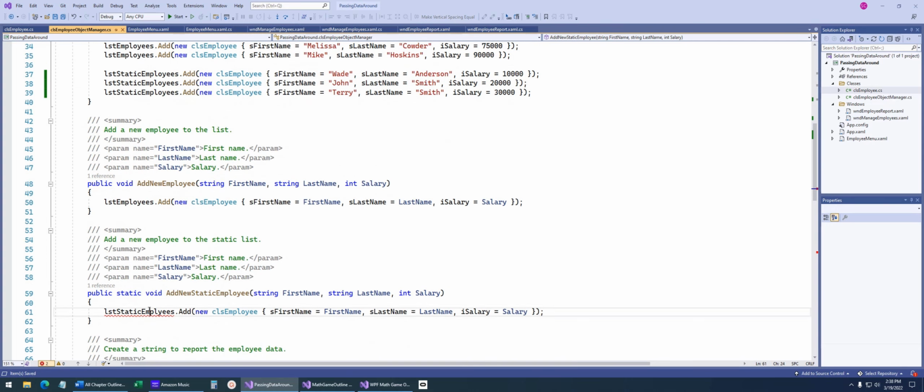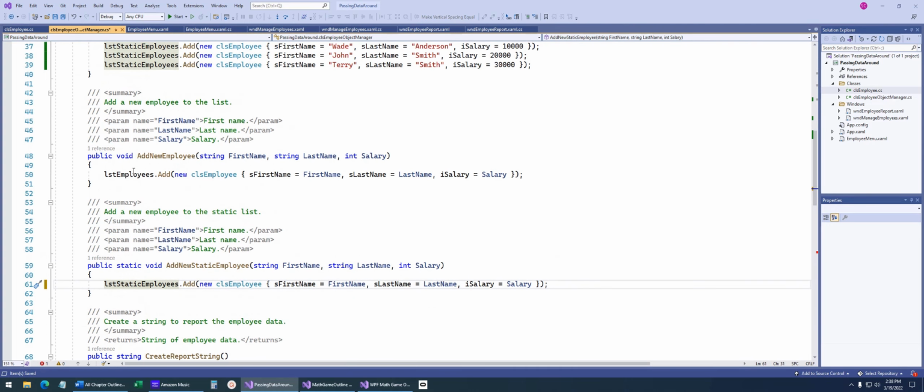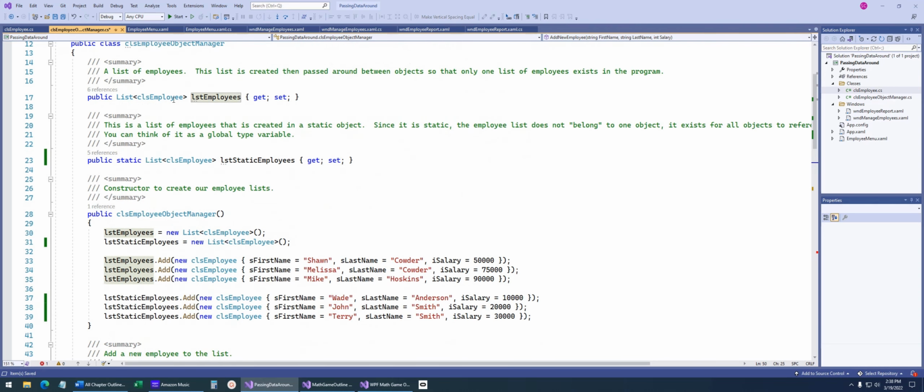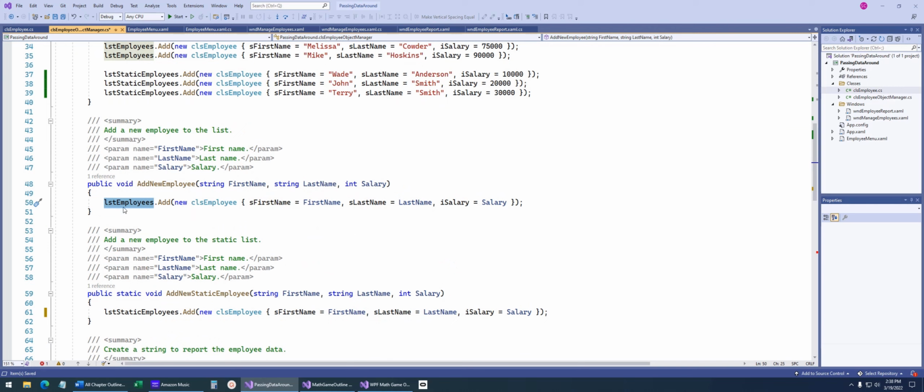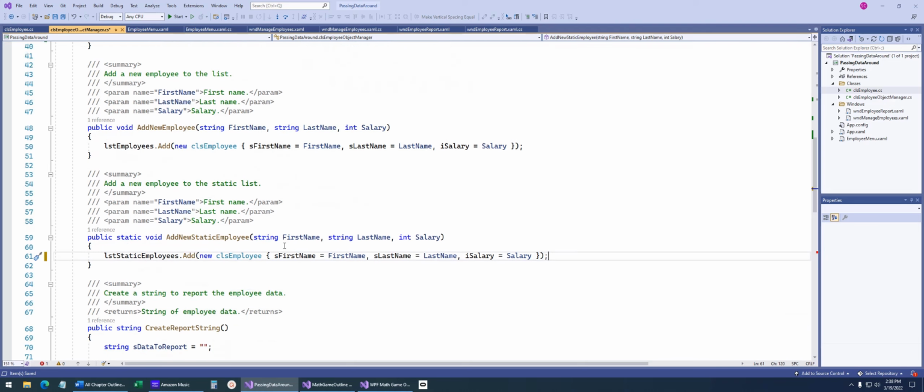Now here are the main methods that we actually care about. The first method is a public method that belongs to each individual object that we instantiate, and inside of it we can pass in the first name, last name, and salary, and we're just going to add a new employee to our list of employees, that is this list up here. So we call this public method, and we can add a new employee. This public static one, again, we'd say class name dot add new static employee, is going to add an employee to this static list. So two methods that do two different things but have the same logic behind them.